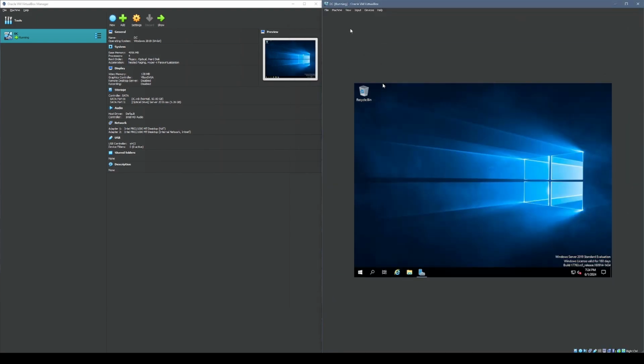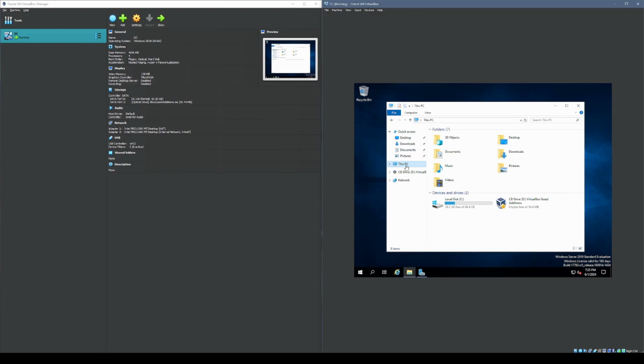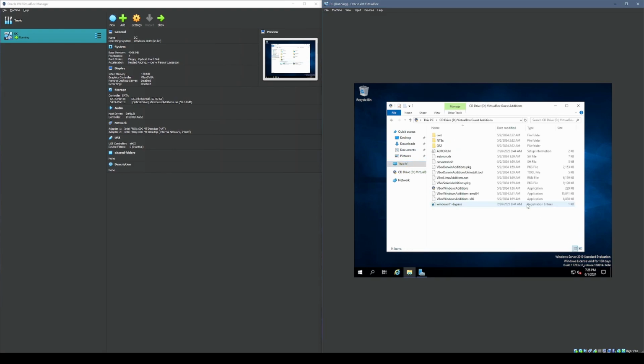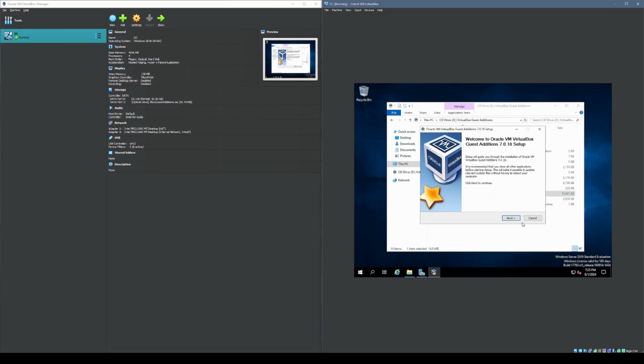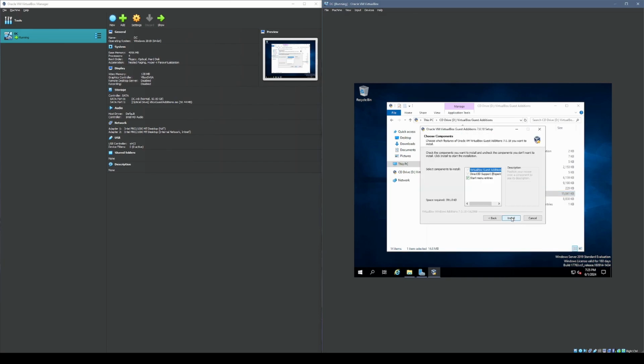To fix that, we're actually going to go to Devices and insert Guest Additions CD image here, and this will actually insert the expansion that we downloaded earlier with VirtualBox. Once you click on that, you can open up the File Explorer, navigate to This PC, and you'll see this VirtualBox Guest Additions here. We're going to double click that, and we're going to navigate to the one that ends with AMD64 and double click that to start installing the guest additions. We'll click next, next, next, and it'll install.